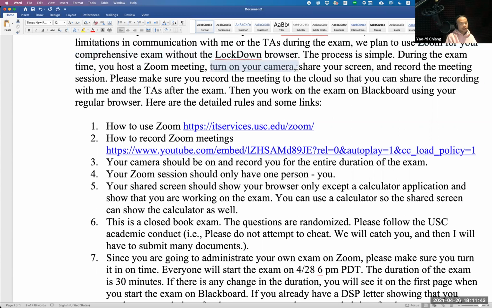All right, so you turn on your Zoom, you open your browser, you go to Blackboard, make sure you turn on your camera. I need to see you on camera. But the whole point of seeing you on camera is to make sure that you are not using any other devices to communicate with other people. You have to share your screen. On your screen, you should have your Blackboard.